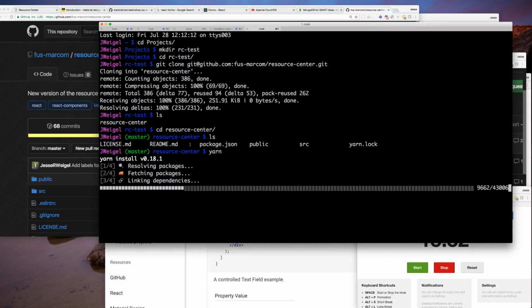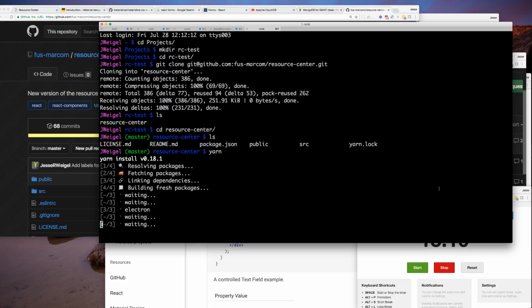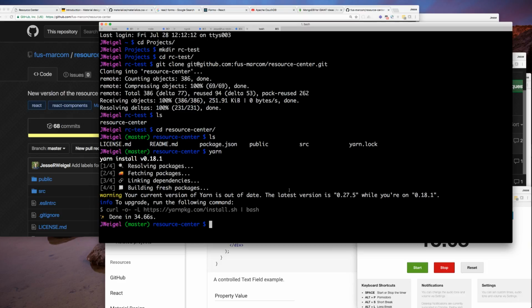Okay, so yarn is now getting all the packages and dependencies that it needs and installing them. So when yarn is finished, we'll have everything we need to run this. Now, what we're going to do as soon as this finishes is actually run eject, and then we can compare, since we'll have both versions open, we can compare the file structure just to get an idea of what's different.